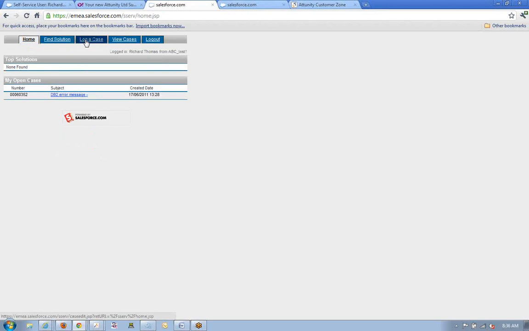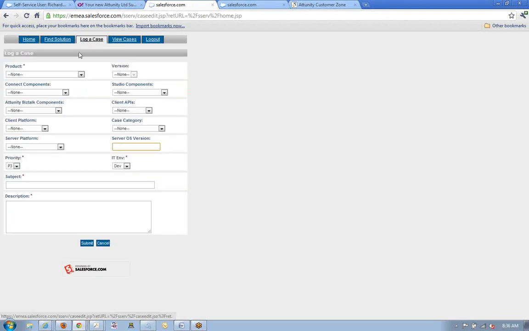Now, logging a case is the new terminology that we're going to use, which is what Salesforce uses, for an issue. So an issue now becomes a case, and many times before you would add activities. Activities now become comments. So let's go ahead and see what it takes to log a case on the new salesforce.com cloud portal for Attunity. It's a very simple process.